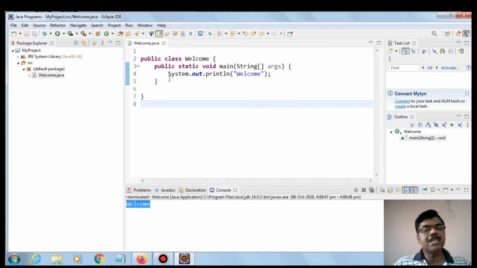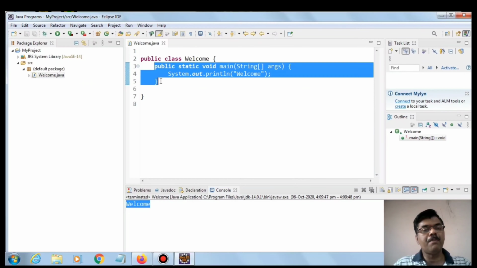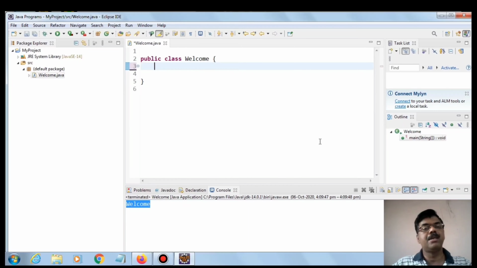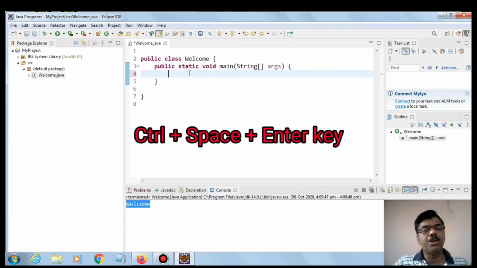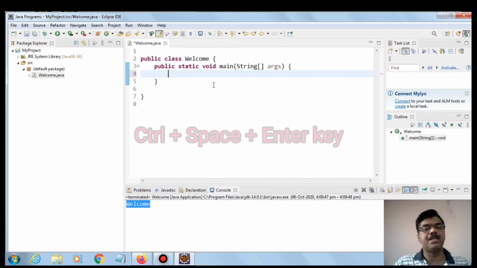Okay. Now let us suppose you missed out making a checkmark for the main method while creating the class. Now we want to go with the main method. Just type main and press on your keyboard Control space enter, which is going to create a main method along with curly braces.